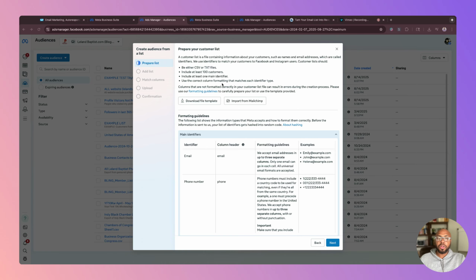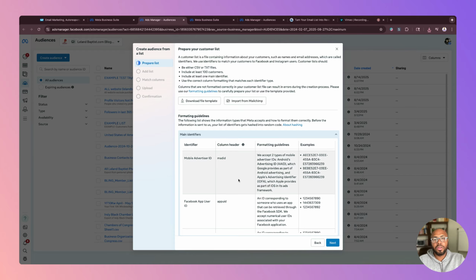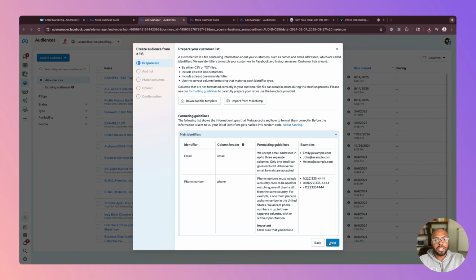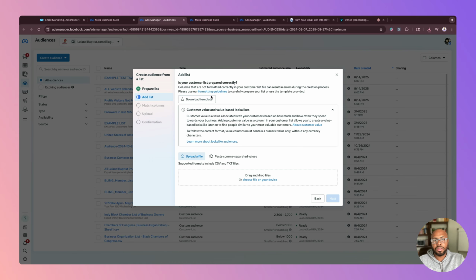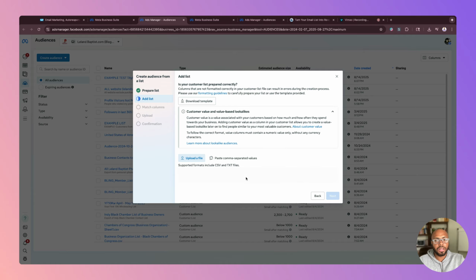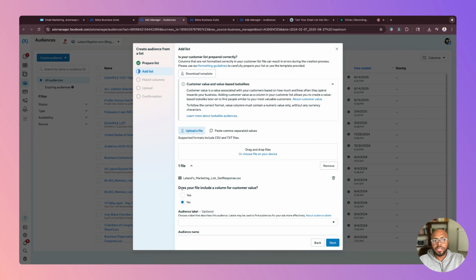And again, if you don't have your email marketing list, you're probably going to use the contacts in your phone, and that's fine. So once you have your list, we're going to go here and click on next. We're not going to download the file template, we're just going to click on next. I'm now going to add the list that I had earlier. Put that in here. All right.